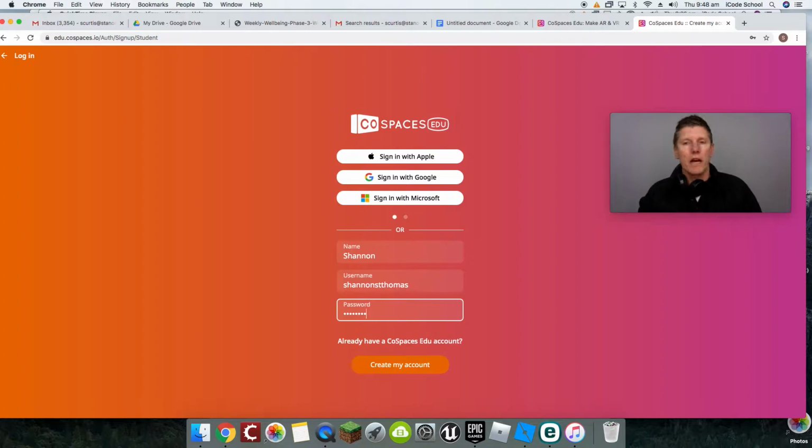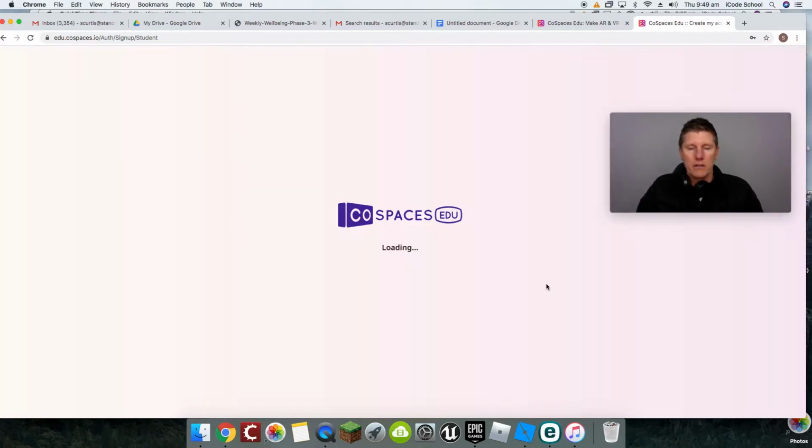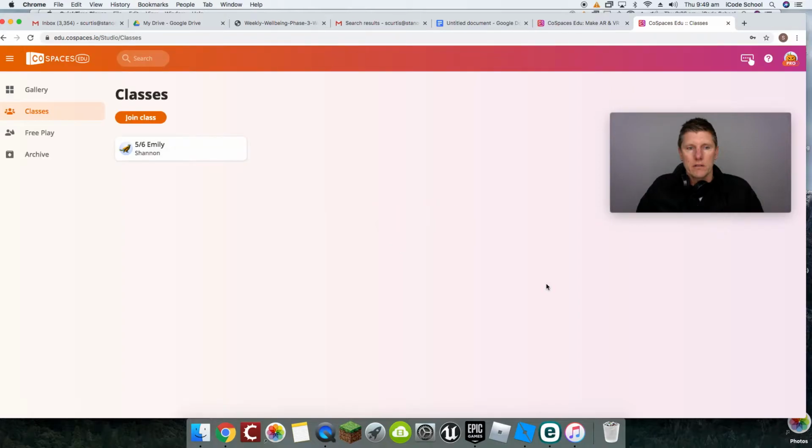Don't make it complicated. Don't put any long, crazy passwords that you're not going to remember, because when you come to log back in, you're not going to remember what your passwords were. So for your username, put your first name in, my name's Shannon, and then StThomas, and then the password is StThomas. And then we go create my account. And then here we go.